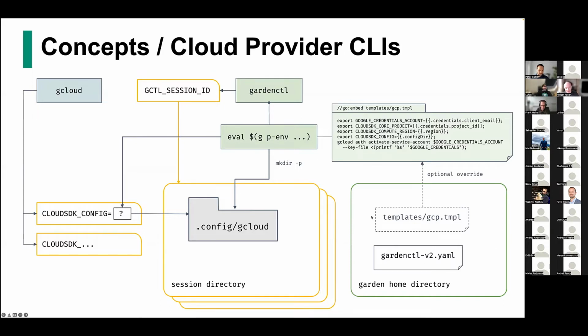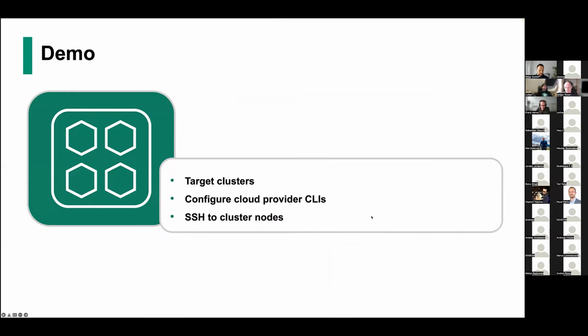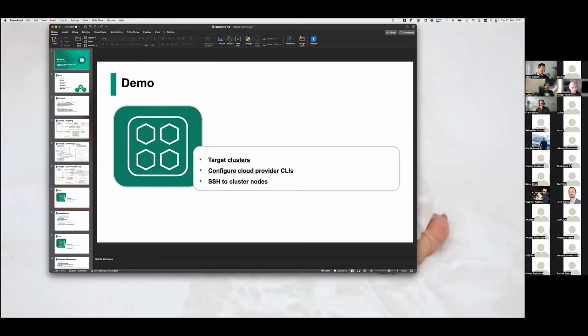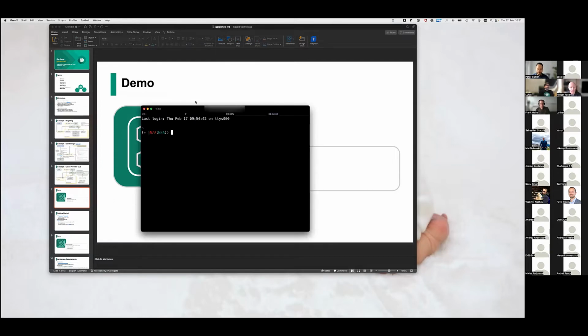Now Peter will give a demo and show you how to use the target and the provider-env commands in detail. Yes, thanks, Holger. And I also will show you how to use Gardenctl to access the cluster nodes. Okay, now I exit the presentation and open the terminal.